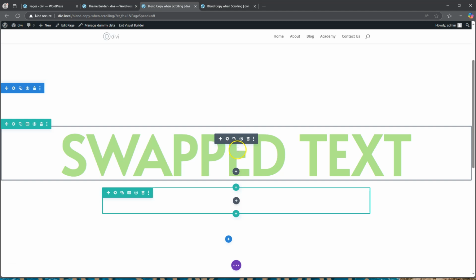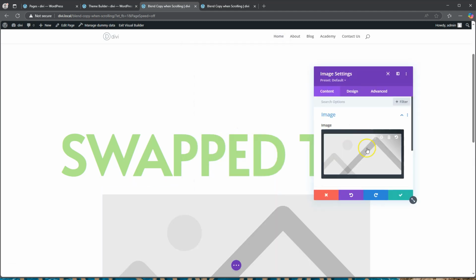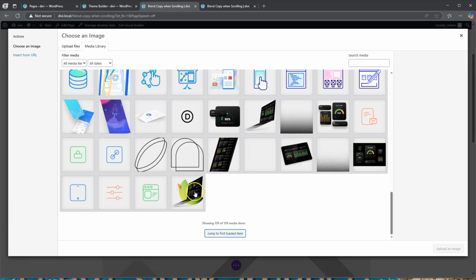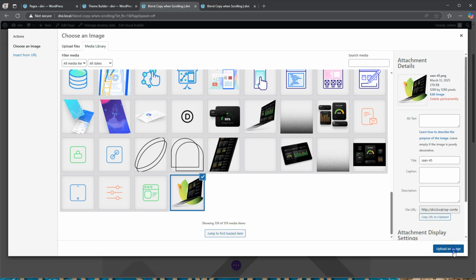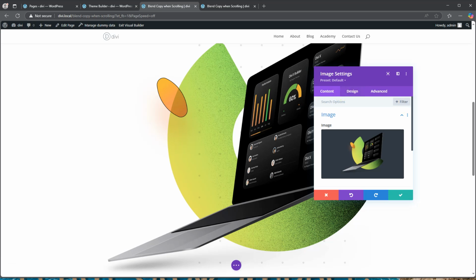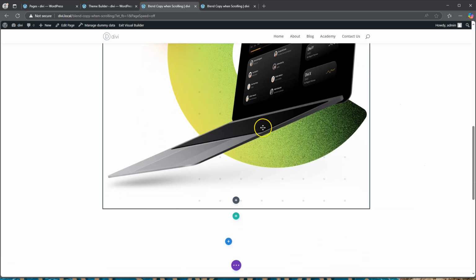Now let's throw an image into this row. There's my image that I had. I think it's at the bottom. Yeah, there. Okay, there's the image. All right. So once you have the image, you can style the image as you want, but the important thing is that you must make sure your alignment is to the center. Sizing, you can make full width. And okay, we'll leave it at that for now.